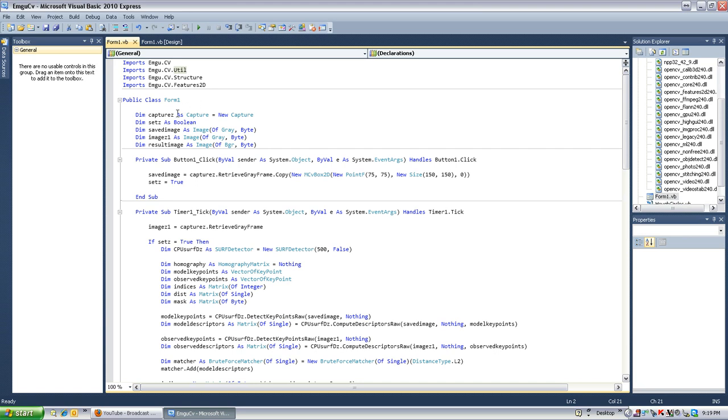Next, I've defined a couple things: a capture for the webcam, a setz Boolean, true or false, basically, that says whether my image is set or not. Saved image is my little 150 pixel wide and high image that I actually am tracking for. Then the image that I will pull the graphic result from, and the result image, which is the whole blue box with lines on it.